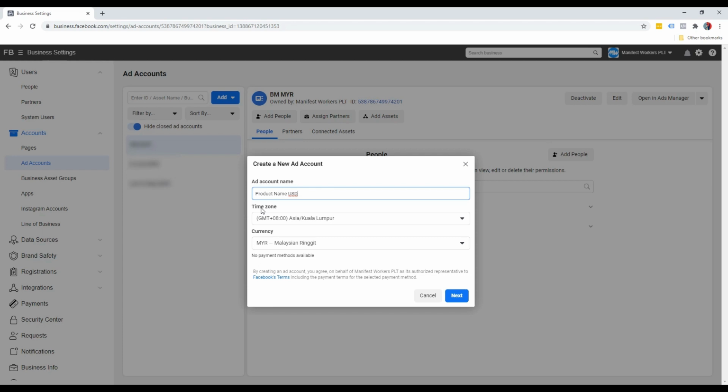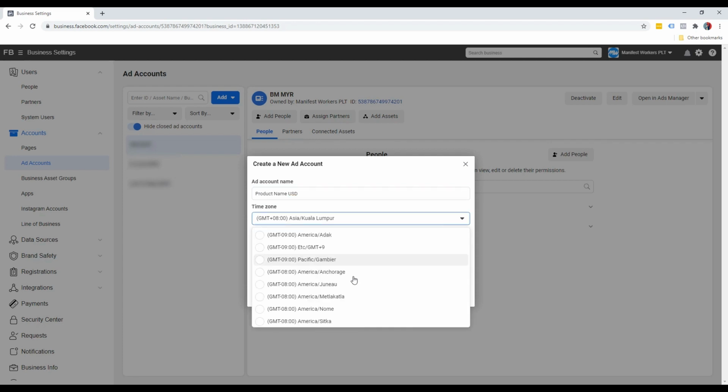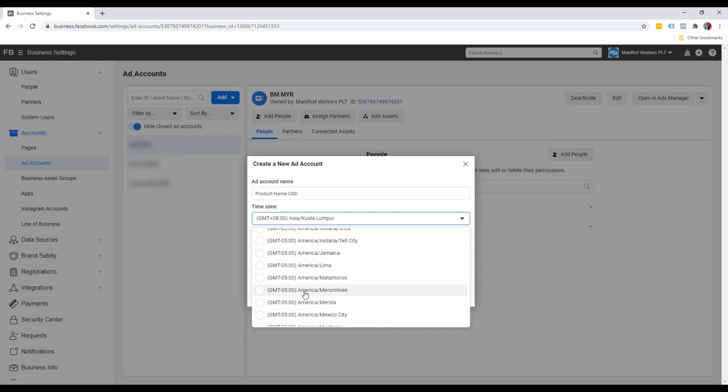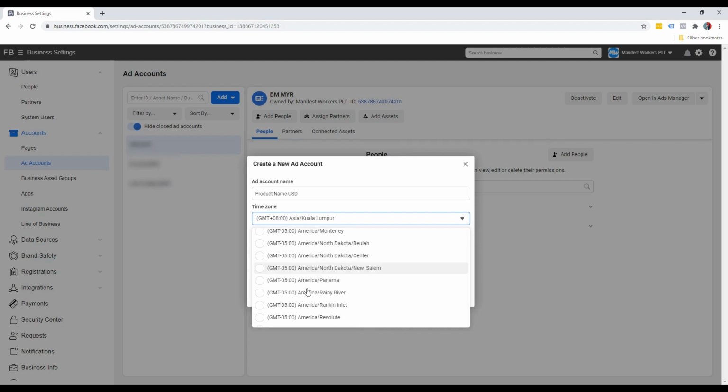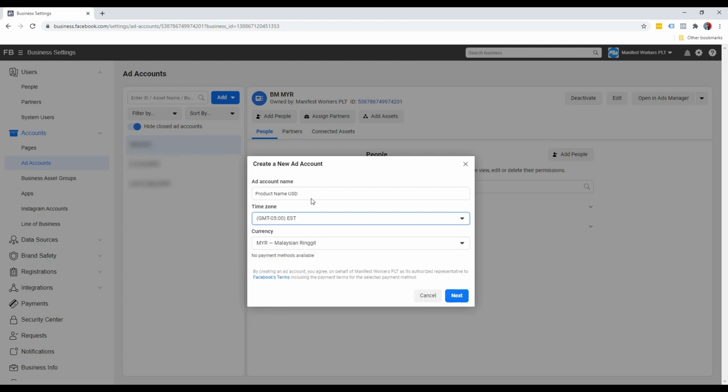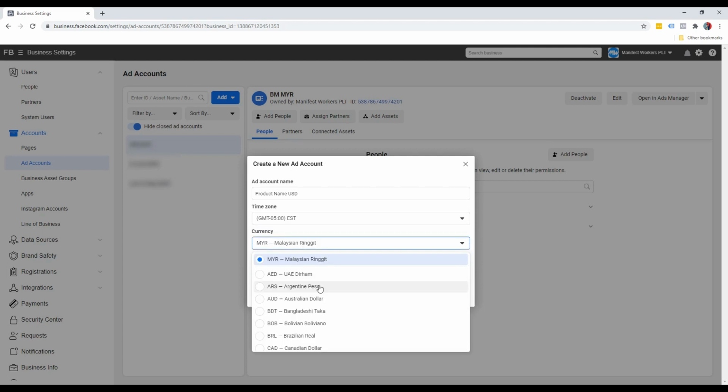Time zone, it auto detects to your current time zone. So assuming that you are living in the United States, you're going to put in your time zone. So I'm just going to go with Eastern time, GMT -5. All right, I think that should be Eastern time around here. Okay, there we go. And currency, you can put in USD or US dollars.